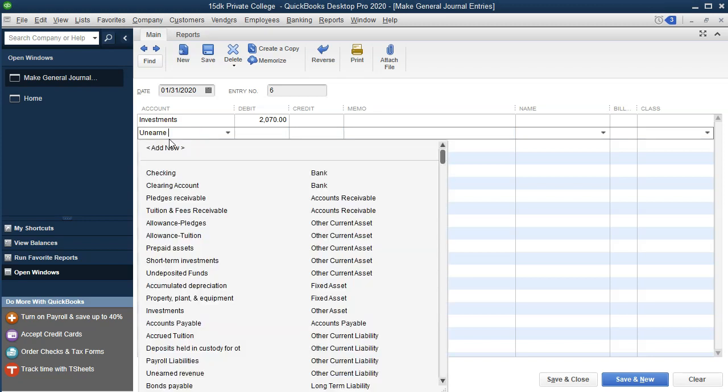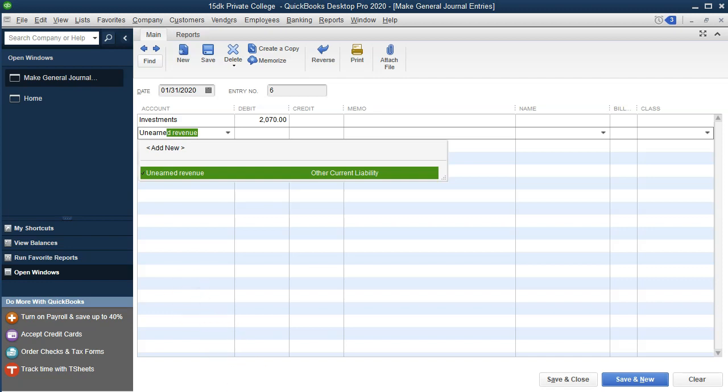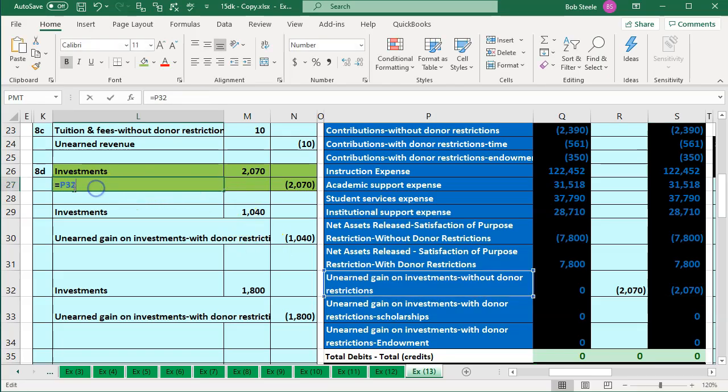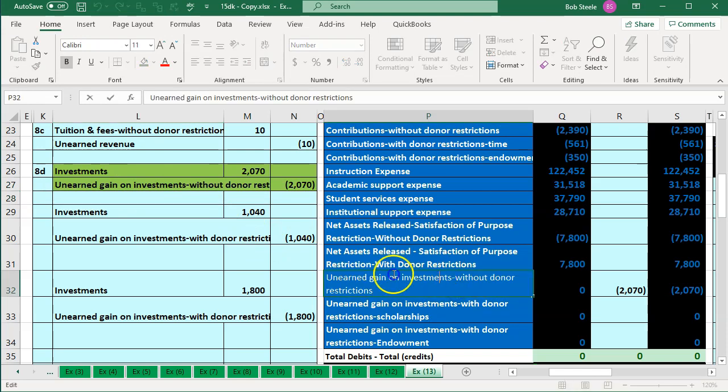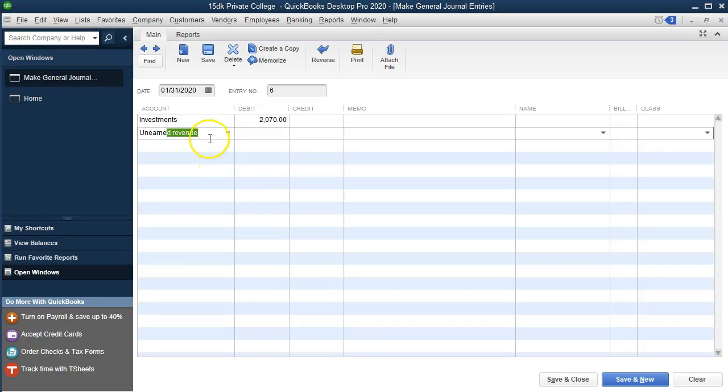Unearned gain. And we don't have that yet. It's a new account. So I'm going to go ahead and double click on this. Or let's take it up down here, and I'll pick this up and see what we can do with that in QuickBooks so it's not too long. So we have unearned gain on investments, and then we want unrestricted, restricted, and we'll set that up.